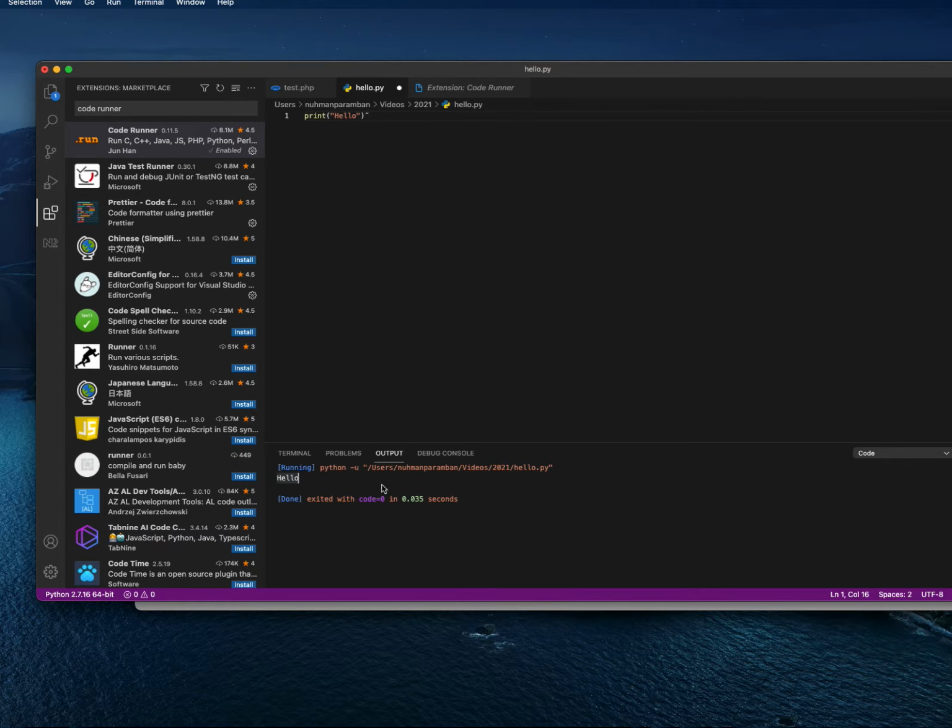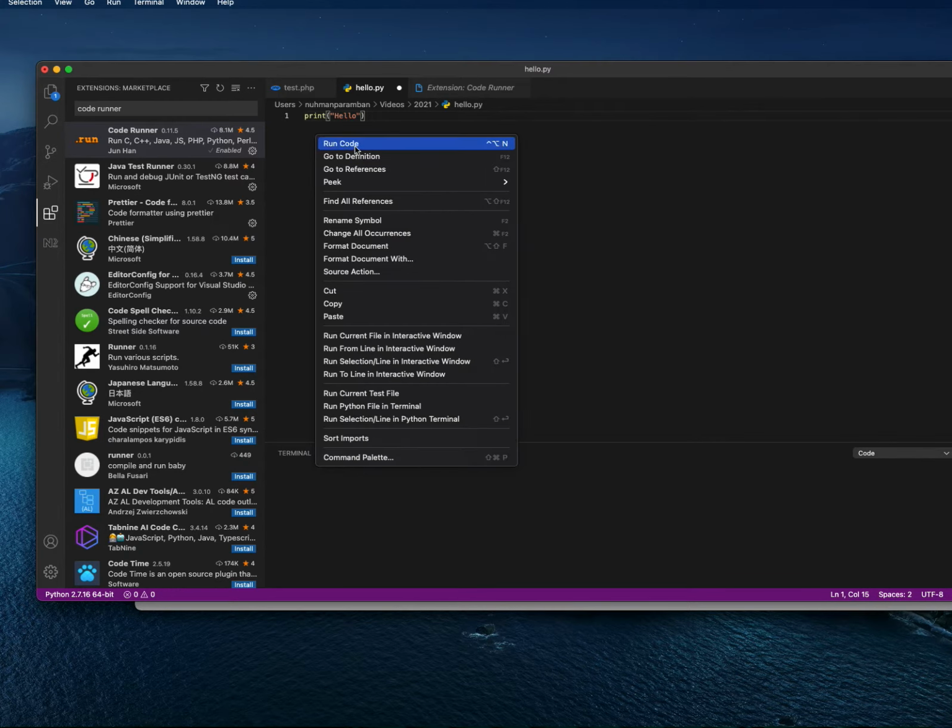Clear output, Alt Shift N. No, yeah, something is there. I don't know the exact one. Anyway, this one will work.